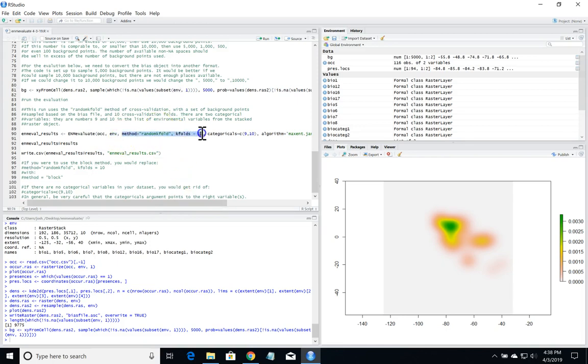These two arguments here refer to the method that's used by ENMevaluate to make replication. And the method that I have for the purposes of this tutorial is the random k-fold cross-validation method that uses 10 cross-validation folds. Another method that you could use instead would be something called the block method. And in fact, the block method under a lot of circumstances may be preferred.